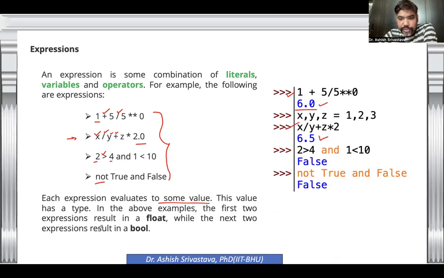The next two expressions return a bool value. Here, 2 is greater than 4 is false. 1 is less than 10 is true. False and true is false. Similarly, not true is false, and false and false is false. So all these expressions result in a final value: the last two return a bool type, and the first two return a float type.